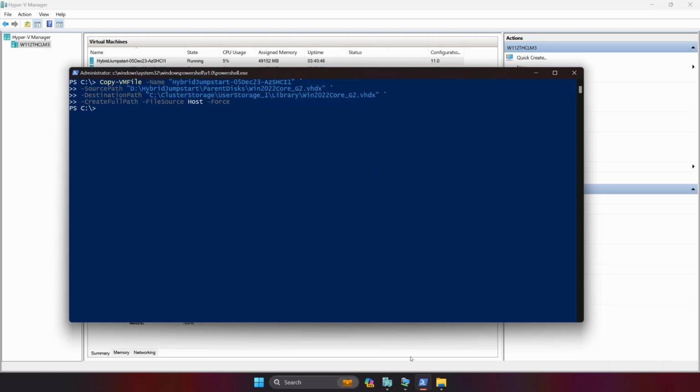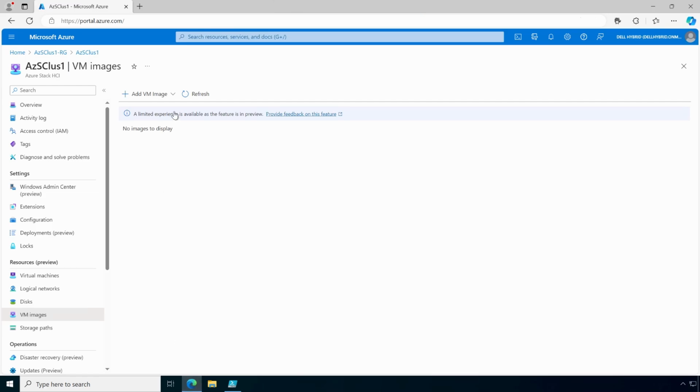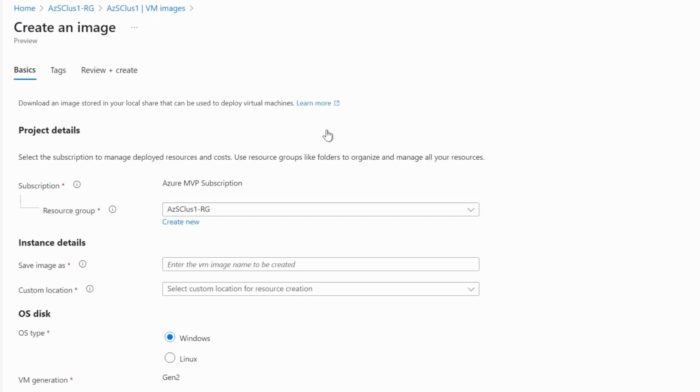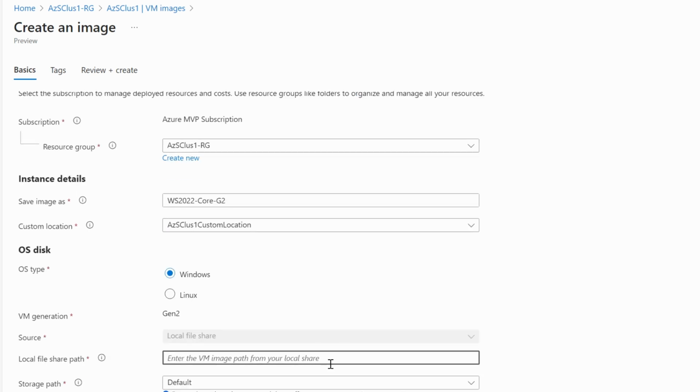I'm going to go back to the Azure portal inside my management VM and go to add VM image from a local share. What it needs as part of this is a couple of pieces of basic information. Give it a name. In this case, I'm going to give it the name Windows Server 2022 Core G2, to represent generation 2. It's a Gen 2 image. It's a Windows image, and I'm going to store it. It knows it's a local file share. Where is it on my cluster?